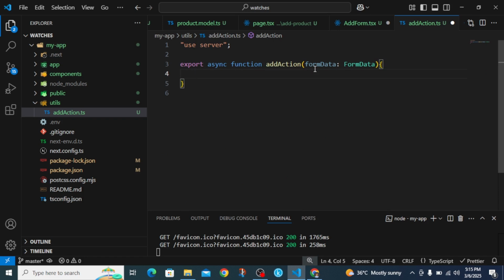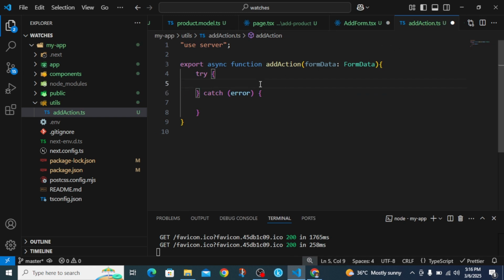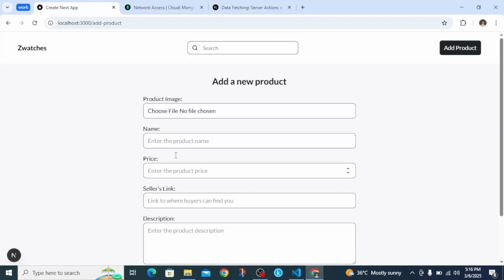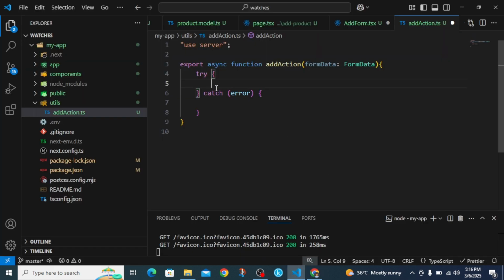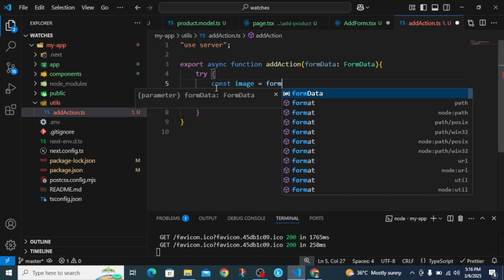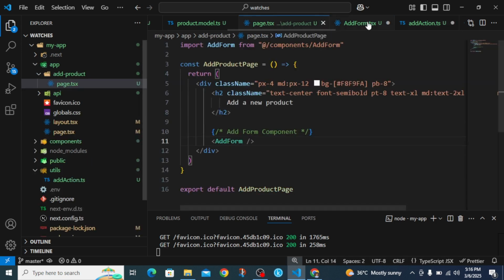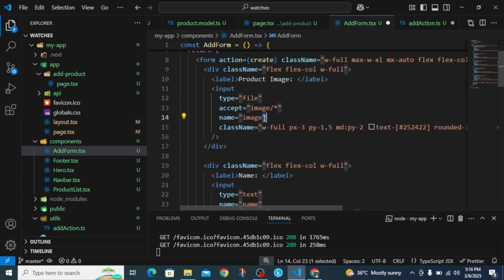Now inside this function, I'm going to put a try and catch statement. In the try statement, I'm going to extract all my details, which I'm going to get from the form, all these details here, and save them in variables. To do that, we are going to use formData like I said earlier. So const image, which is the first field we have here, will be formData.get, and then the name of my image field, which I called image. If you come to the add product form here, you are going to see that I called this image. This was why I said that the name attribute is very important when you are dealing with server actions.